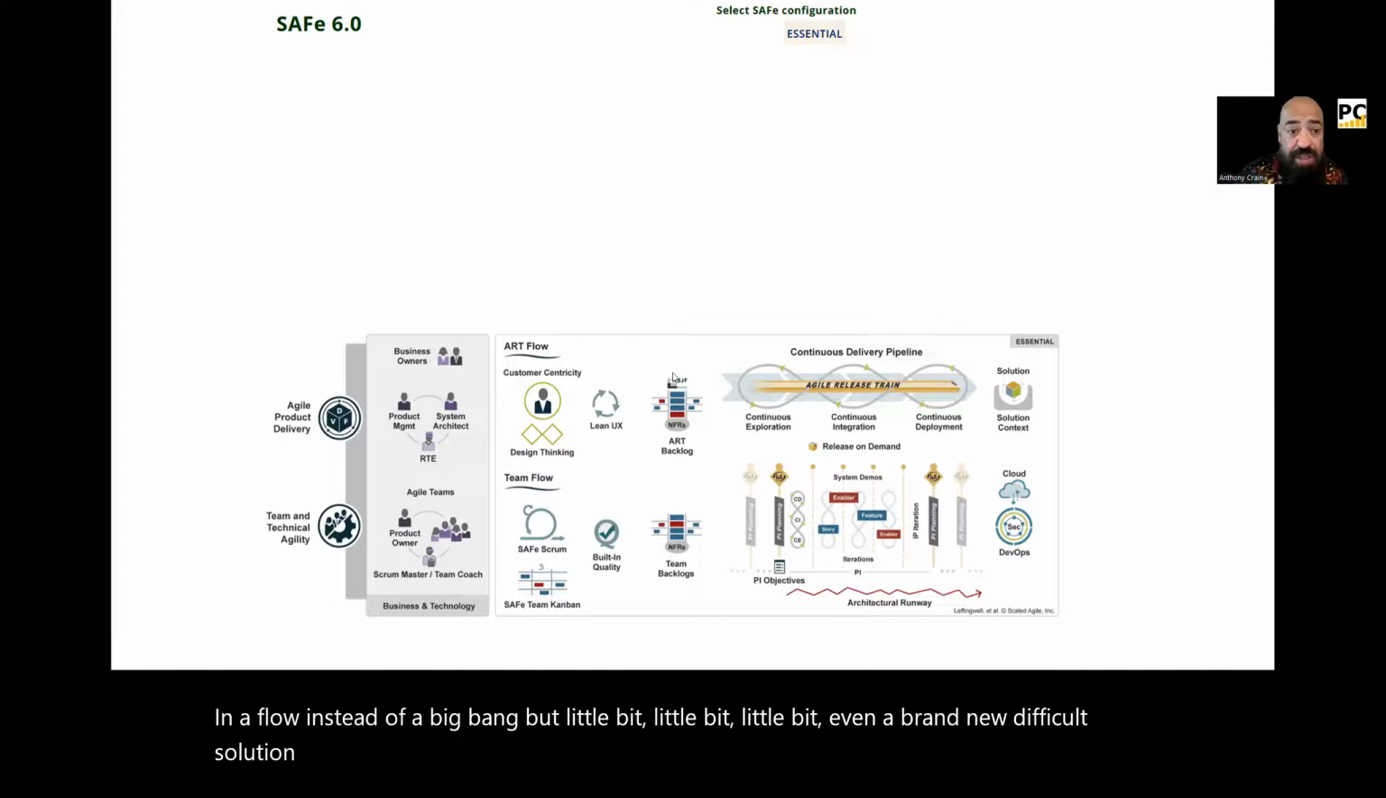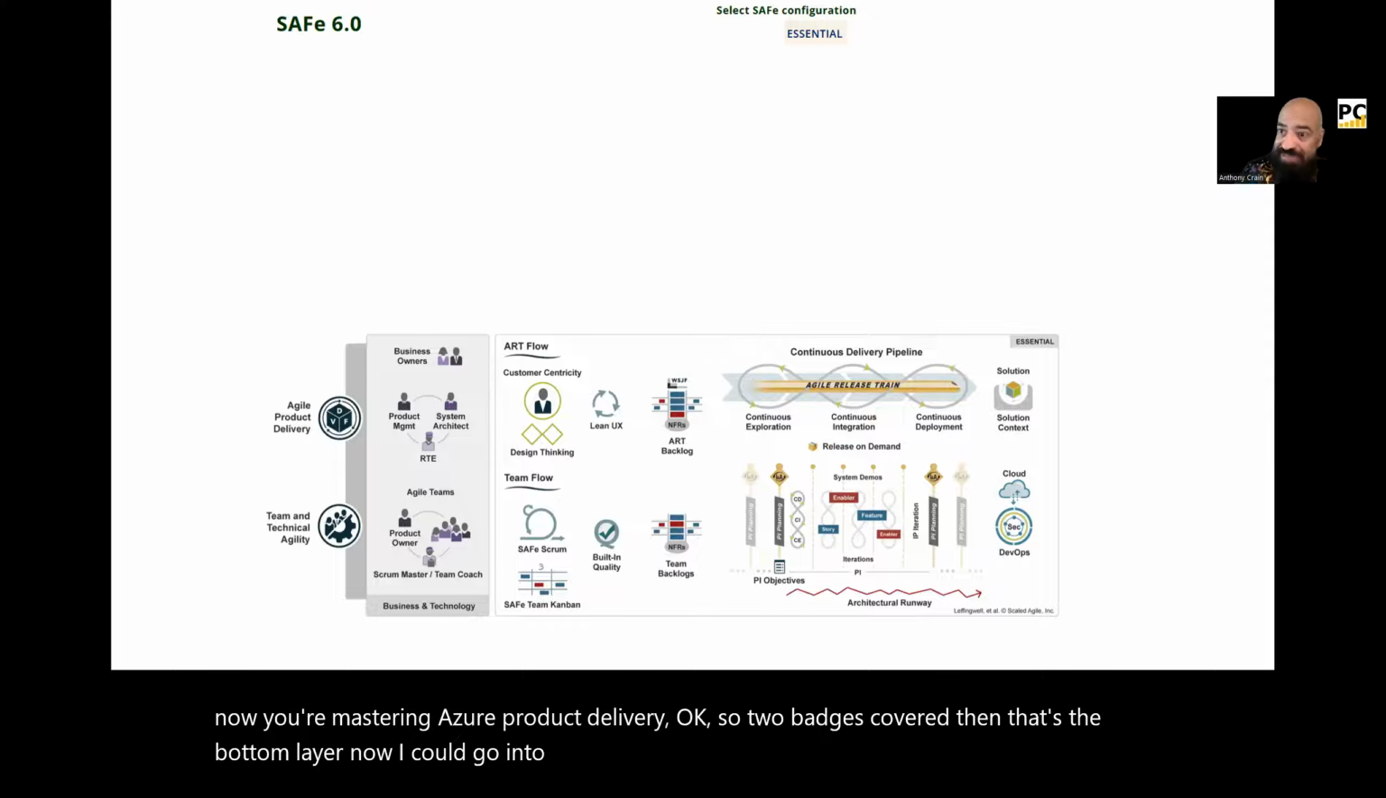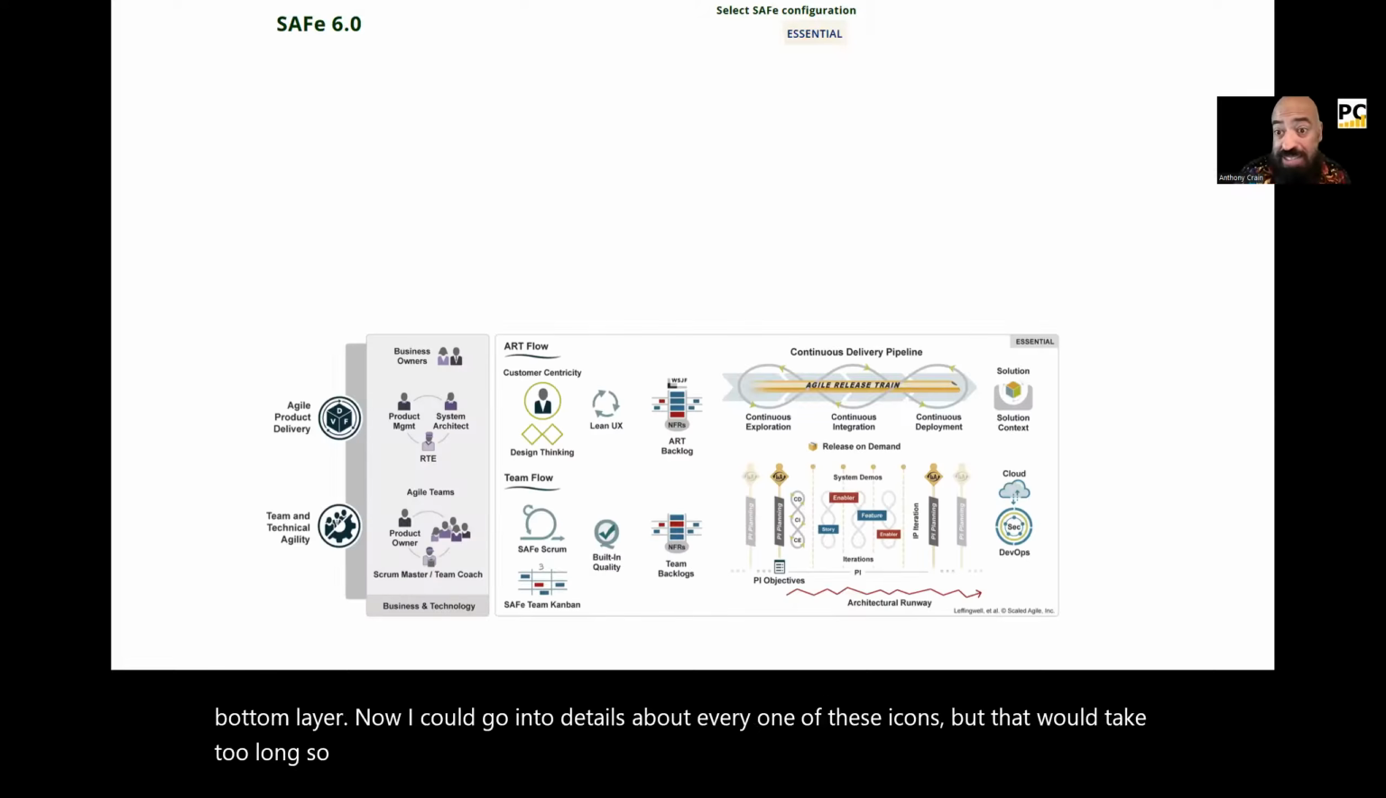That's a very tough skill. So when you're able to do that, now you're mastering Agile Product Delivery. Okay, so 2 badges covered. Then that's the bottom layer. Now I could go into details about every one of these icons, but that would take too long. So take the Leading SAFe class and they'll sell you a lot more of that stuff.